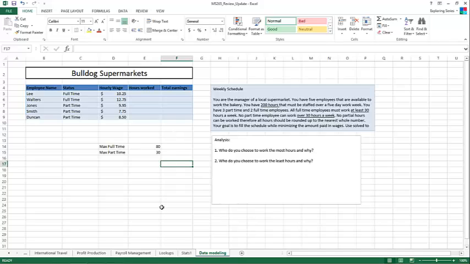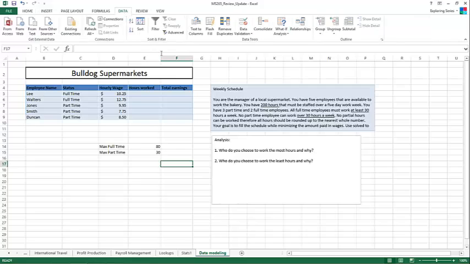Solver is an add-in for Excel, which means that by default it is not there. Now on my particular program it is not either. It should be floating around right over here. So what we're going to do is activate Solver before we solve this problem. So we're going to jump in here.